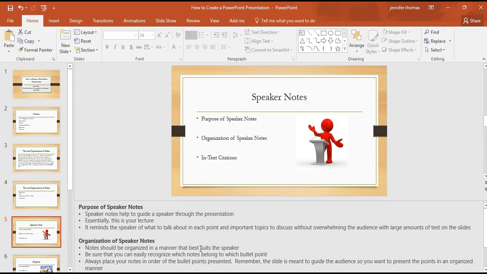So, the purpose of speaker notes. Speaker notes help to guide a speaker through the presentation. Essentially, this is your lecture. It reminds the speaker of what to talk about in each point, and important topics to discuss without overwhelming the audience with large amounts of text on the slides.